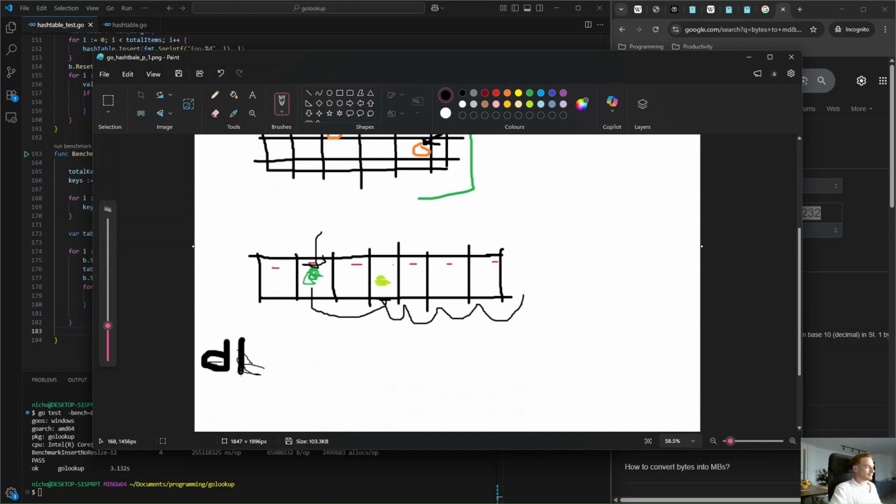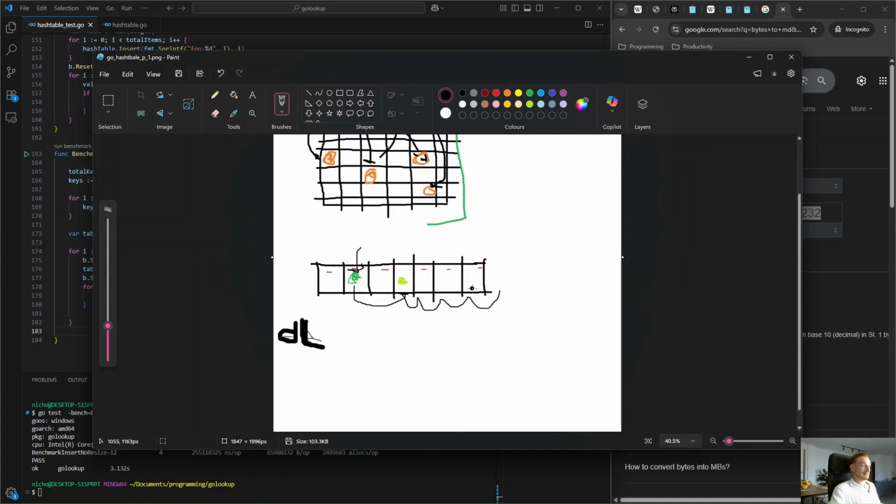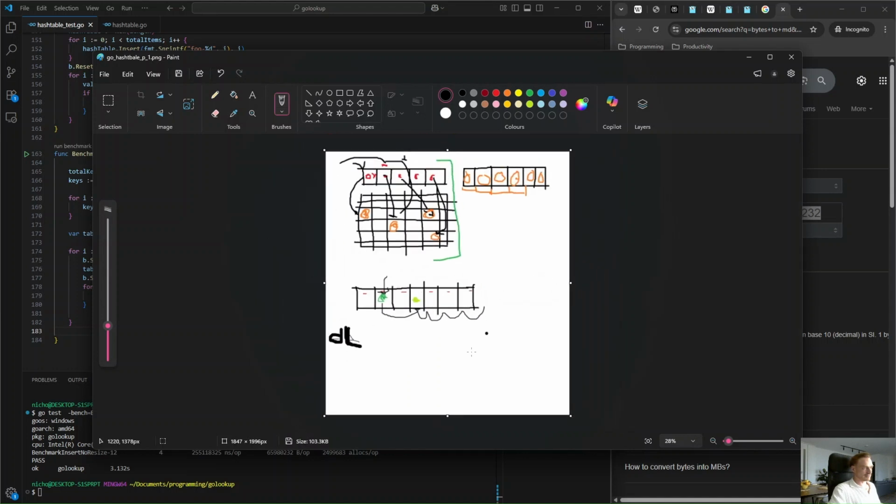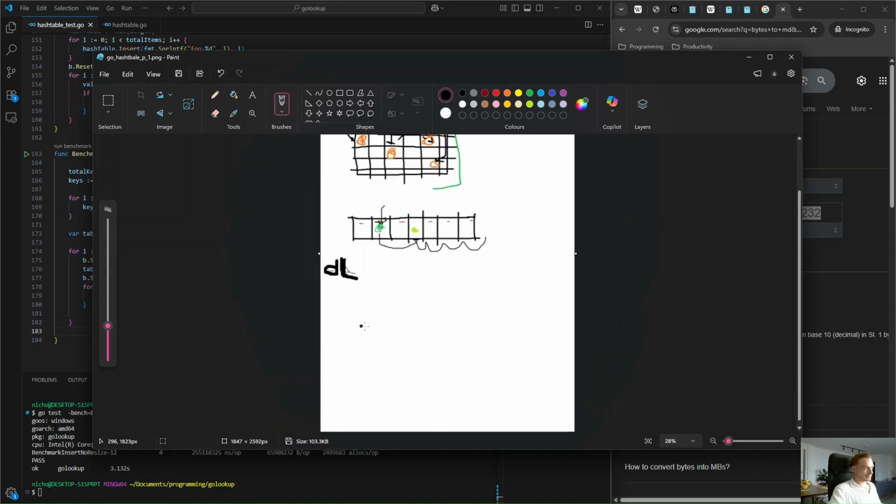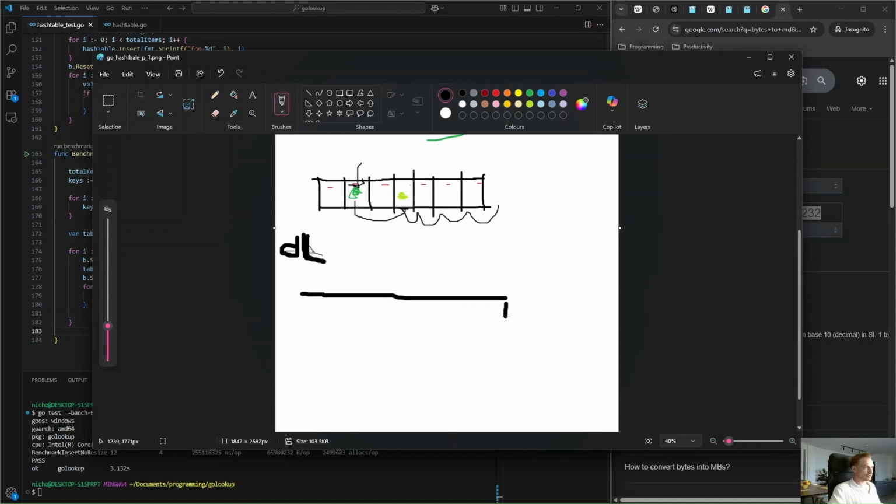So data locality basically means how close together data is stored in memory, right? So basically adjacent in memory. One of the things that arrays are per definition good at is that they have good data locality, right? What that means is that their values are stored in contiguous memory blocks. So there's one value here, one value here, one value here, and so on.